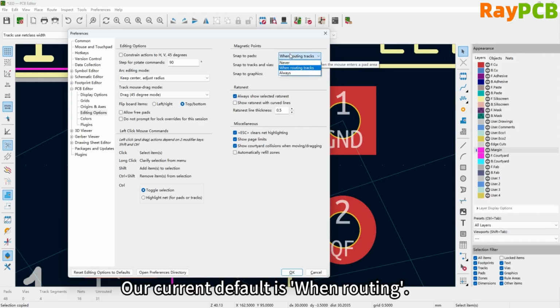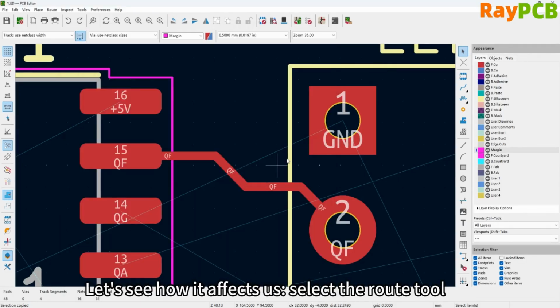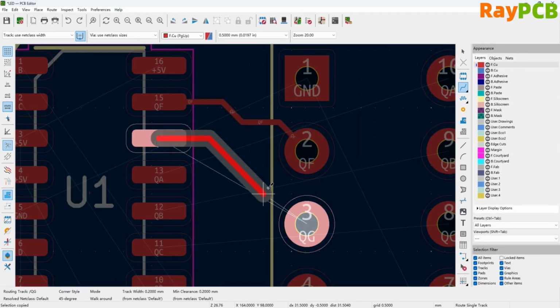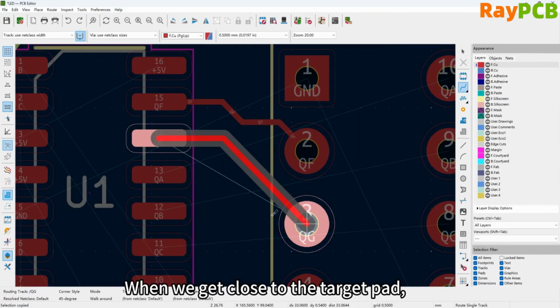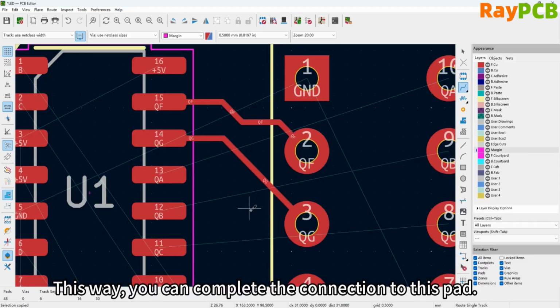Now, let's look at snap to pad, which does affect us. By default, it's set to snap while routing. Let's see how this affects our selection when drawing a net. When you get close to the target pad, it will automatically snap to the pad. You don't need to click very precisely. This way you can easily complete the connection to the pad.